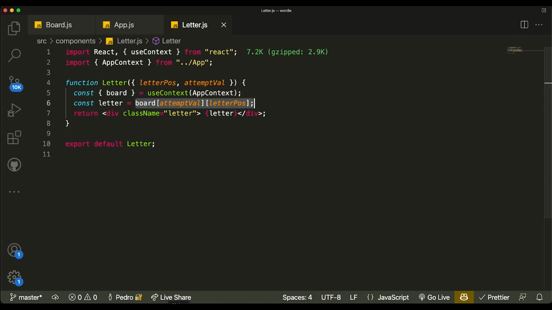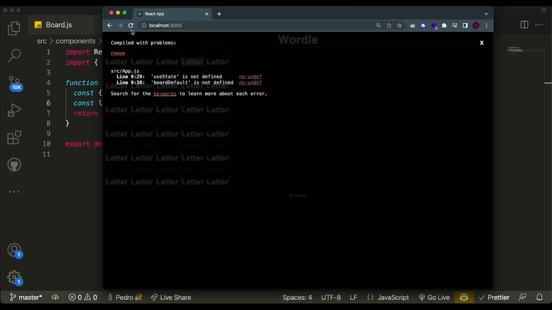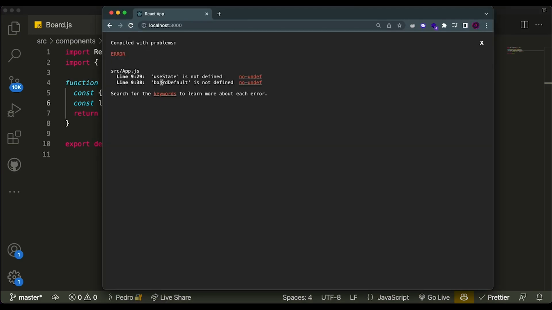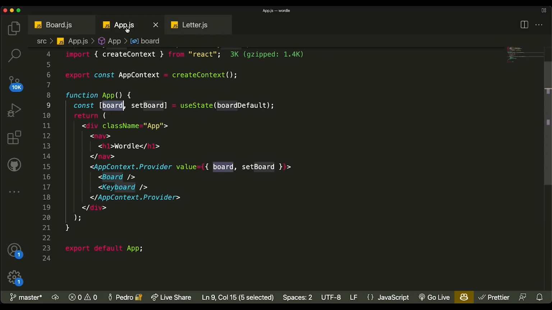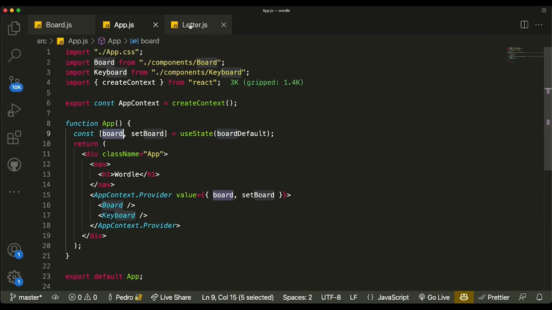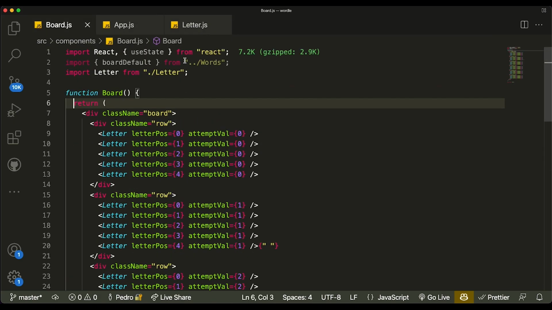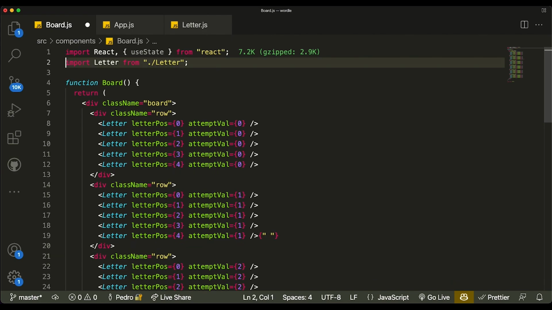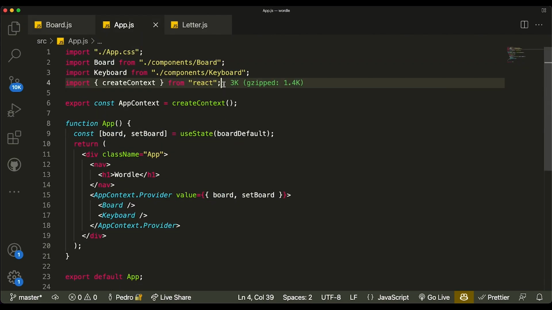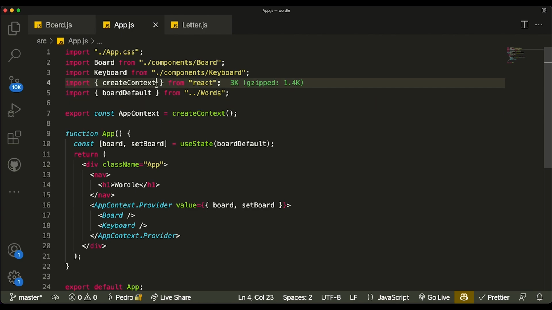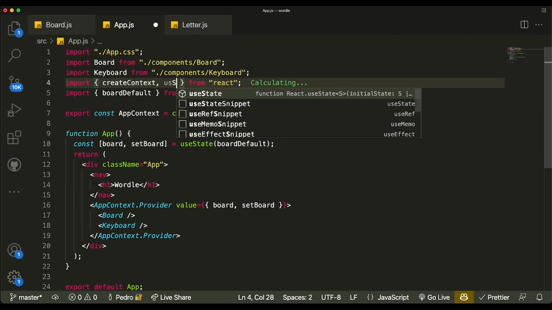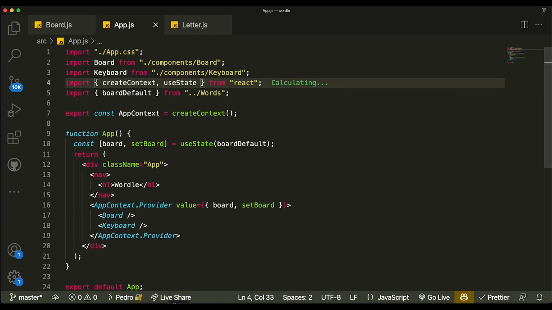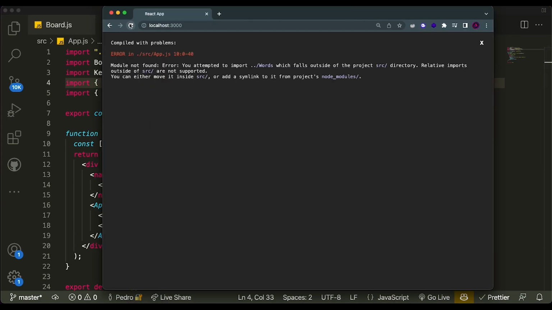And now it shouldn't be giving us an error anymore. Let me refresh this. Oh, it gives us an error because in our app.js over here, we have to import the board default that we imported on the board component. So we'll just copy and paste it over here. And also we need to import useState from React. So I'll just save this and we'll come over here, refresh our page.